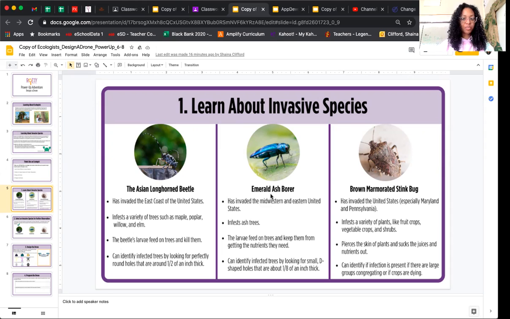The emerald ash borer, kind of pretty actually. It has invaded the Midwestern and Eastern United States. It infests ash trees, which I guess is why they call it the ash borer. The larvae feed on trees and keep them from getting the nutrients that they need. You can identify infected trees by looking for small D-shaped holes that are about 1/8 of an inch thick. Why would they create a D-shaped hole?